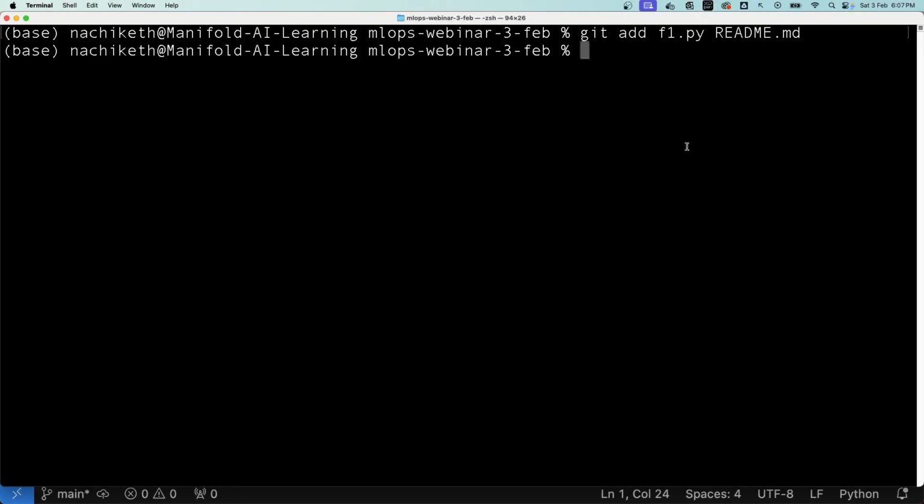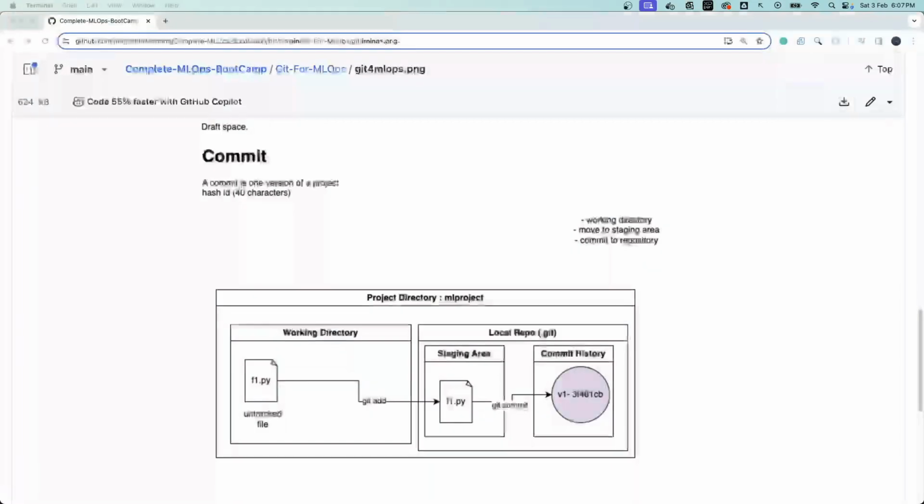And if I press the enter key, what it has done is move the files that were part of my working directory to the staging area. So that's what I have done right now.